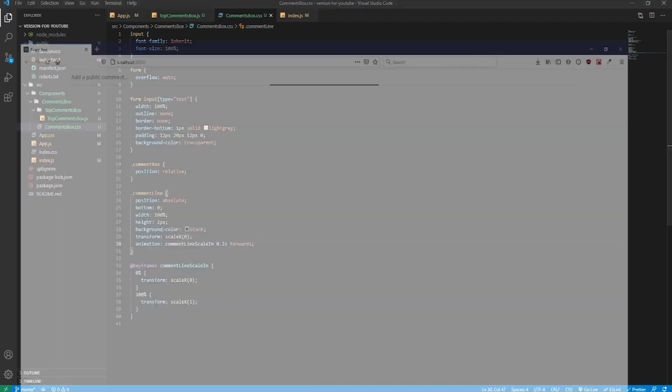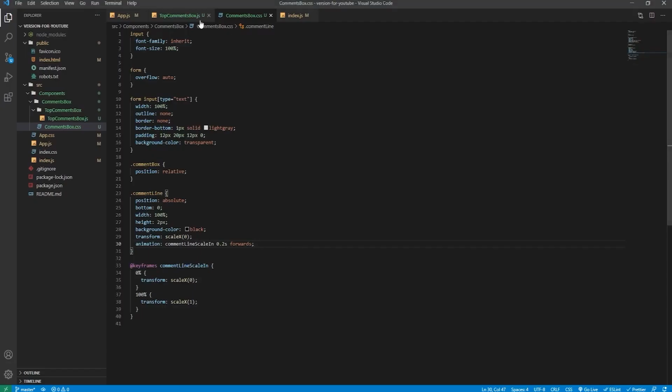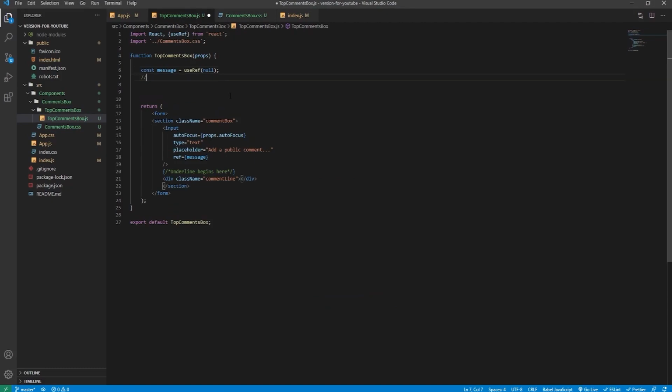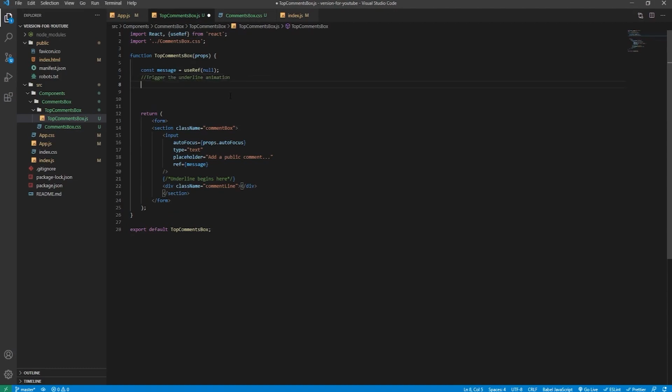Now if we go back to our document and we refresh, we can see that very briefly it expands inwards. This is the animation that we want, but we only want the animation to be triggered not upon element creation, but when the user focuses in on the input text. So we'll go back to our top commentsbox.js file, and we will create a state that determines whether or not the comment line element will be rendered. We'll add a comment: trigger the underline animation.